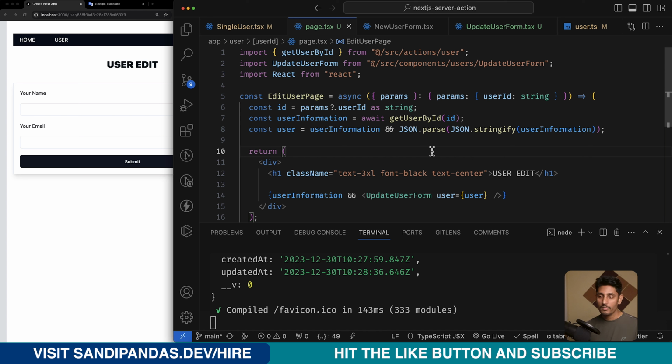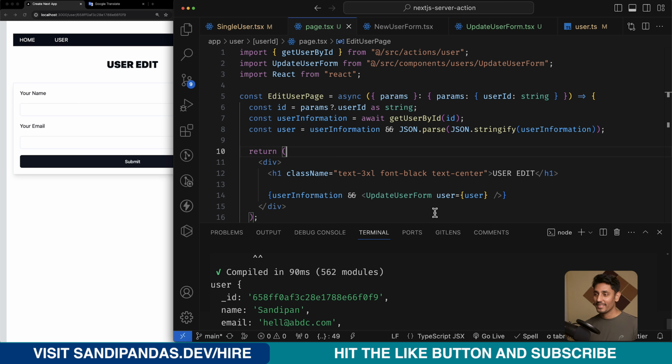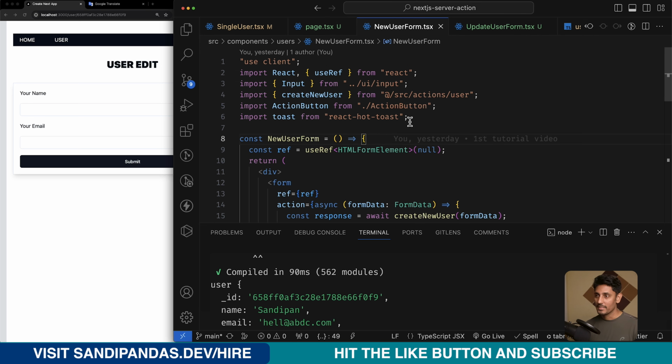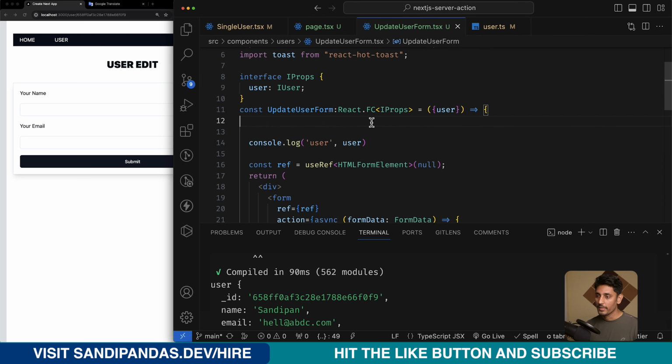So I have seen a few of my friends asking me how we can fix it. So now you can fix it over there. Just convert it to parse and stringify. So the error is gone. This is the magic, right? So we don't need the user from, update user from. That's perfect.